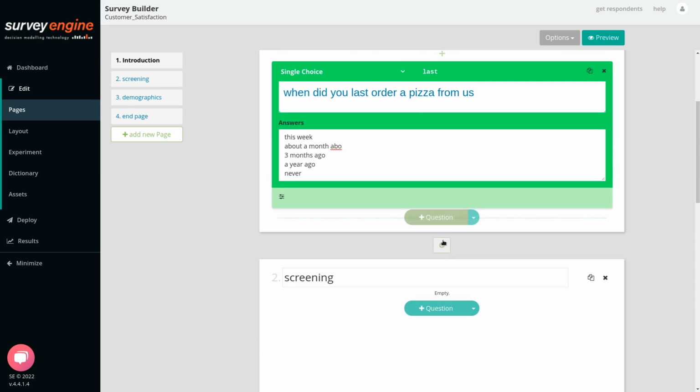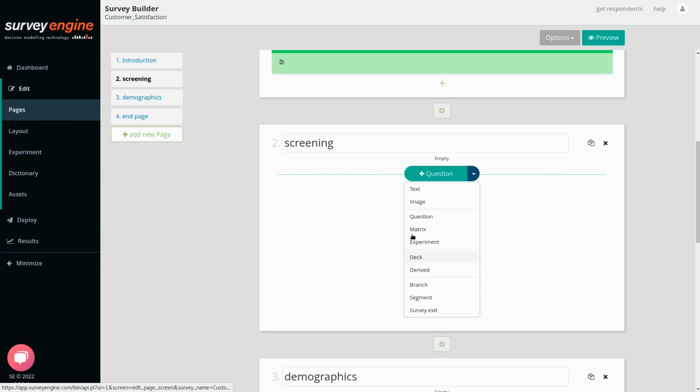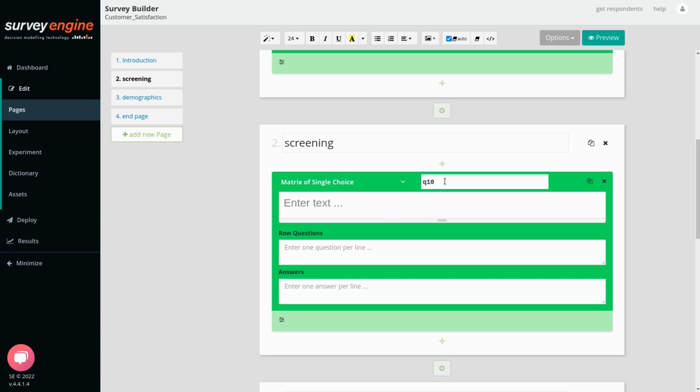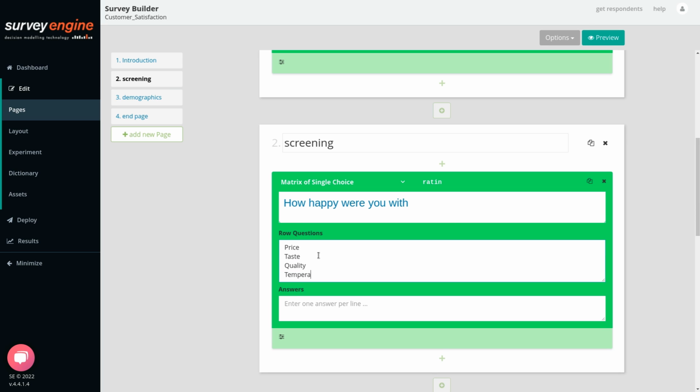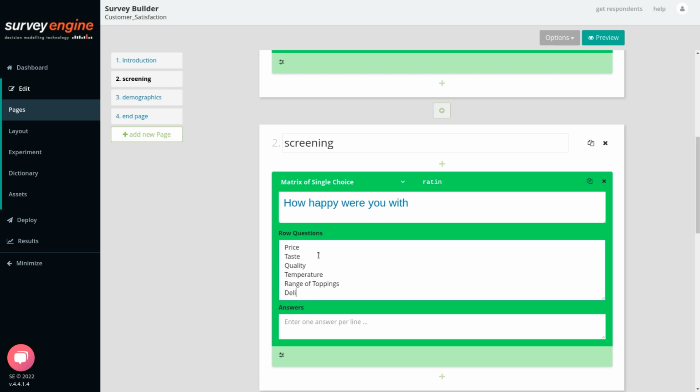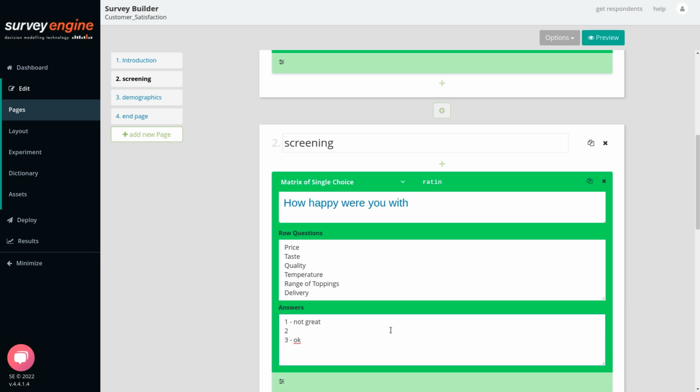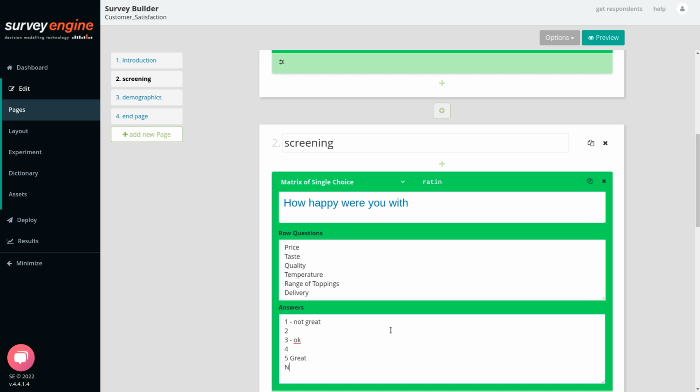On the next page, we'll have a typical 5-point rating scale for various attributes of our service and products. Let's make it, "How happy were you with?" And then we have a series of repeated questions. Price, taste, quality, temperature, range of toppings, and delivery. Now we're using a matrix question here, and this allows for a structured question that's got the same number of levels. Let's make it 5 levels plus a not applicable. Perhaps they didn't take delivery.